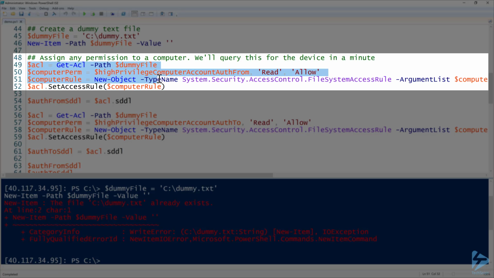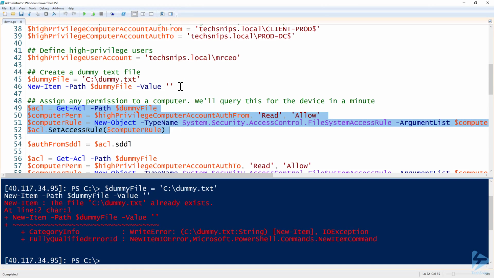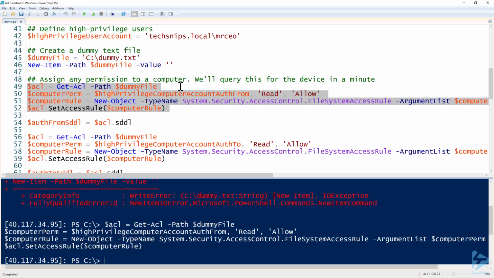So what I'm doing here in lines 49 through 52, I'm getting the ACL from that, which is nothing at the moment. And then I'm creating a computer rule. I'm giving the high privilege computer account auth from the client-prod computer account. I'm giving it access to this ACL.